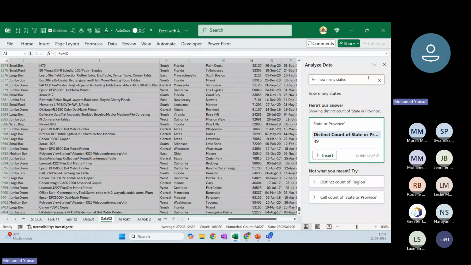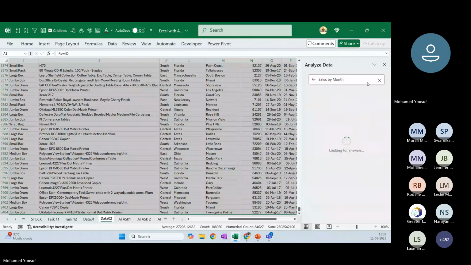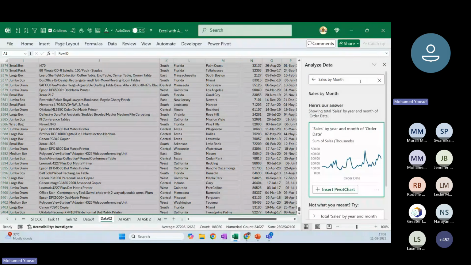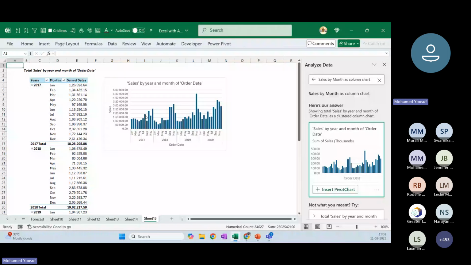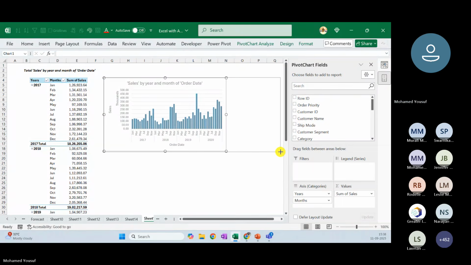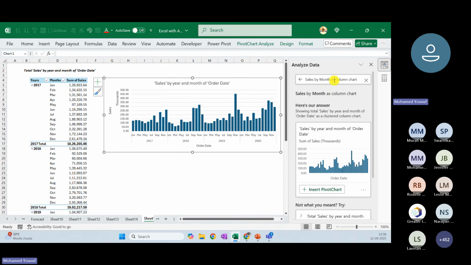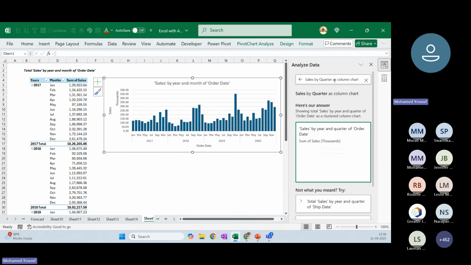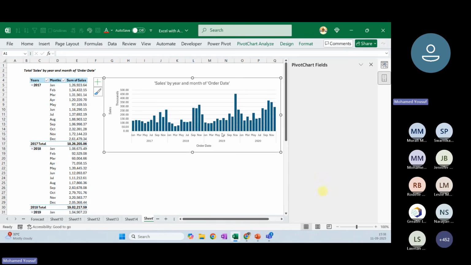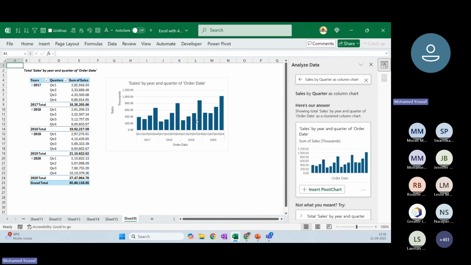For example, I want to see the sales by month. Okay, I want that as a column chart. When you click insert, it's creating a column chart, right? Sales by month. Yes. My boss is asking this question, not this one. He just wants sales by quarter as a column chart. We're getting it right.